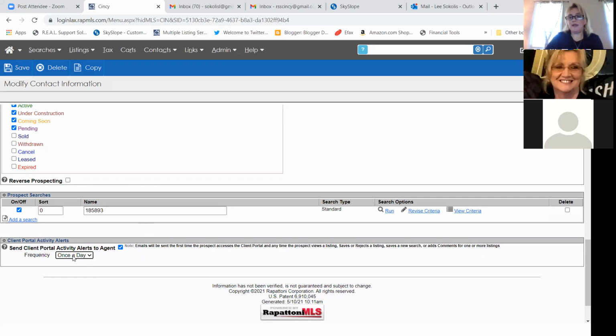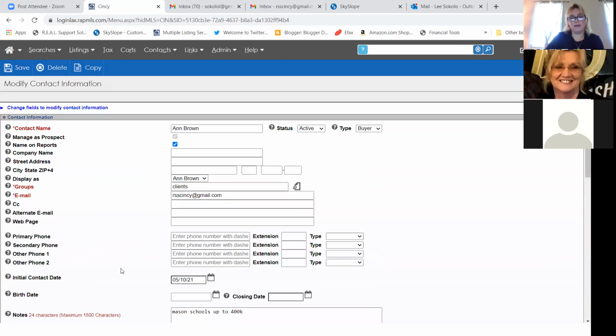Changes to once a day. So that way, at the end of the day, I'm getting a notification from MLS that my buyer has jumped on their portal, and they will tell me whether they've saved some properties, removed some properties, or created a search. So I do change that to once a day there.